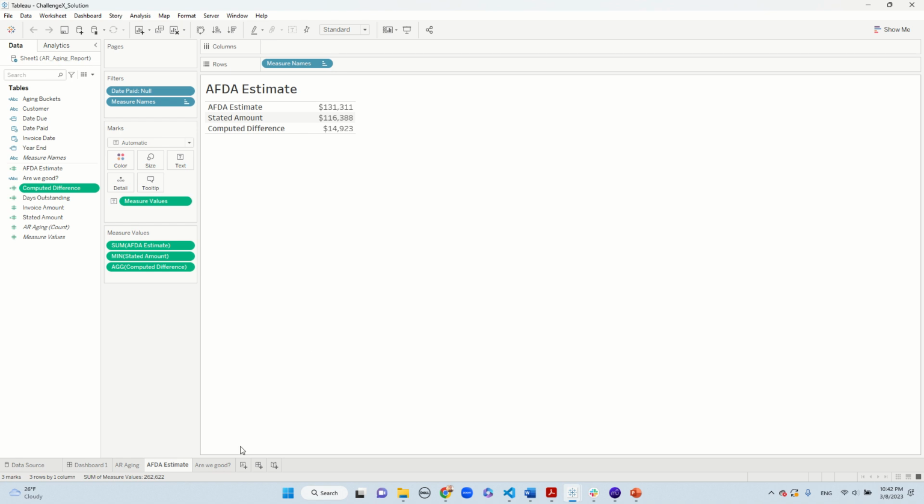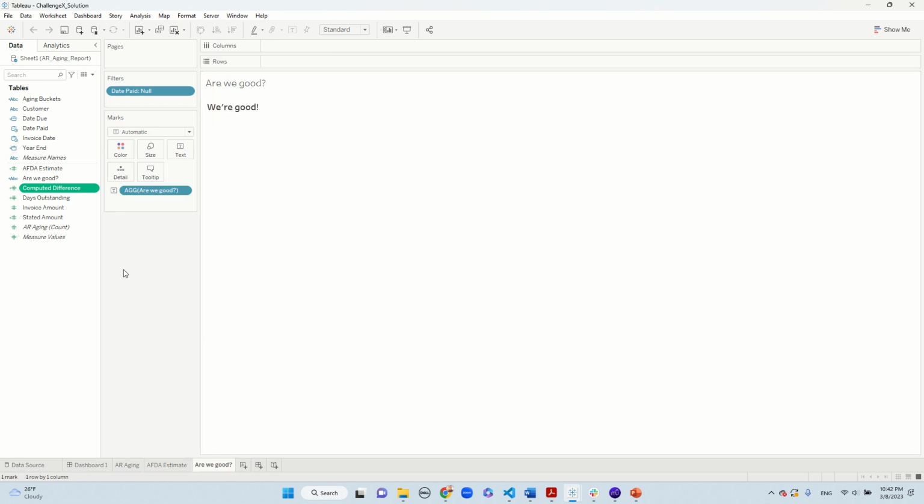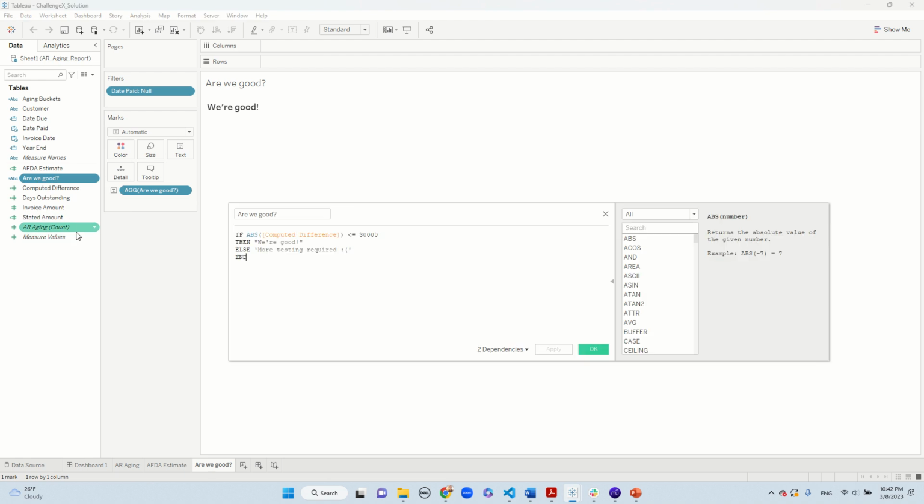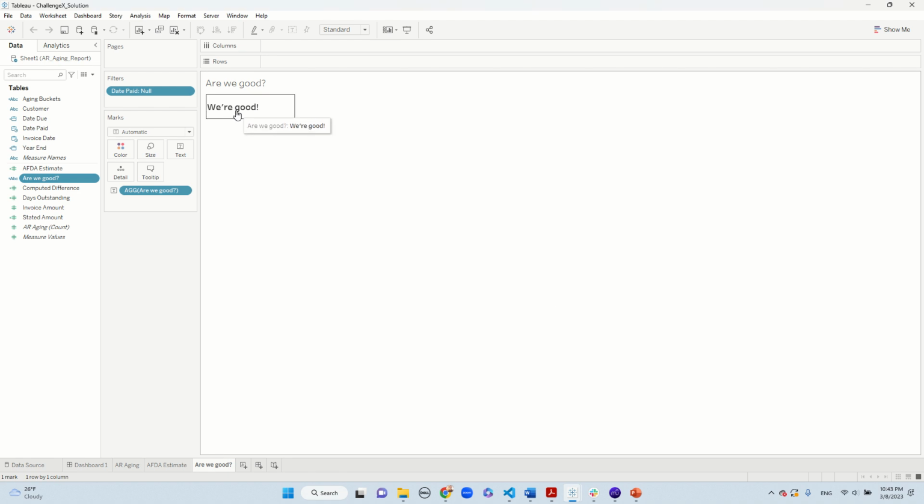And so, just for fun, I made an Are We Good tab, which does a calculation that says if the absolute value of the computed difference is within our threshold of 30,000, then show that we're good. Else, more testing required. Sad face. Good thing we didn't have to see the sad face, and we are good.